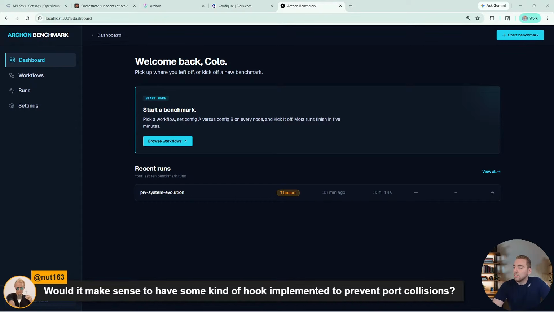Would it make sense to have some kind of hook implemented to prevent port collisions? Definitely, that is a good idea. Yeah, I've actually not really ever had that happen before. Usually, Claude knows when something's running on a port, or it will look at that and then start it on a different port. But yeah, that would be a good hook to have. That's one of the really good examples of hooks: to make sure that your environment is isolated, that you're not overriding ports or editing files in different directories and things like that.